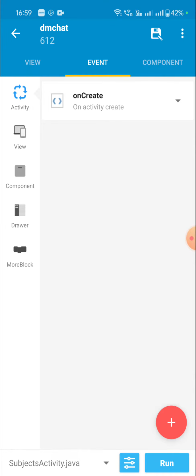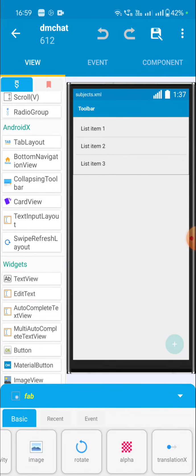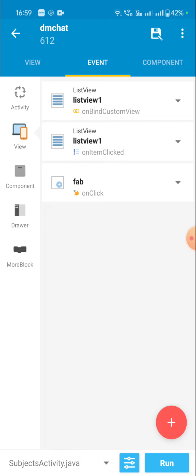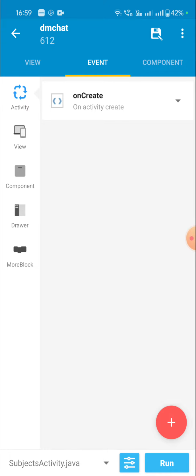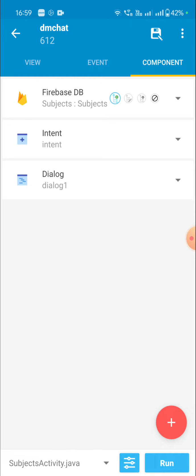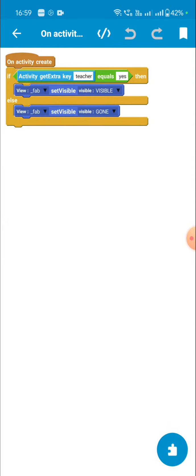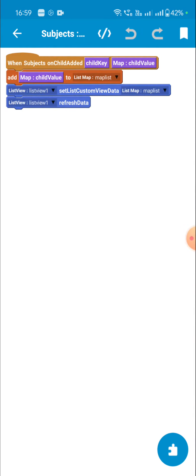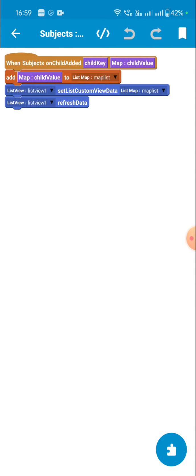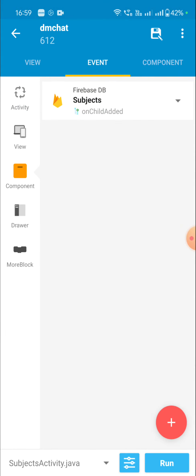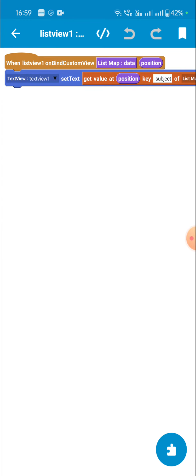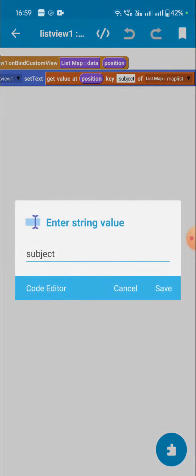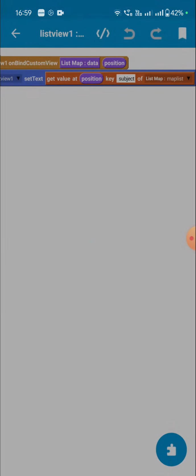So in case of teacher, this floating action button will be visible and then he can click on this button. But before that, you can see that Firebase DB subjects is added here, and we have not added any stop listening block here, so it will automatically execute on child added. So in this case, we get the data to a list map called map list and display it in list view 1. In list view 1, in on-bind custom view, I have a text view 1 which displays the subject. So here we use the key subject, and that I will show you.